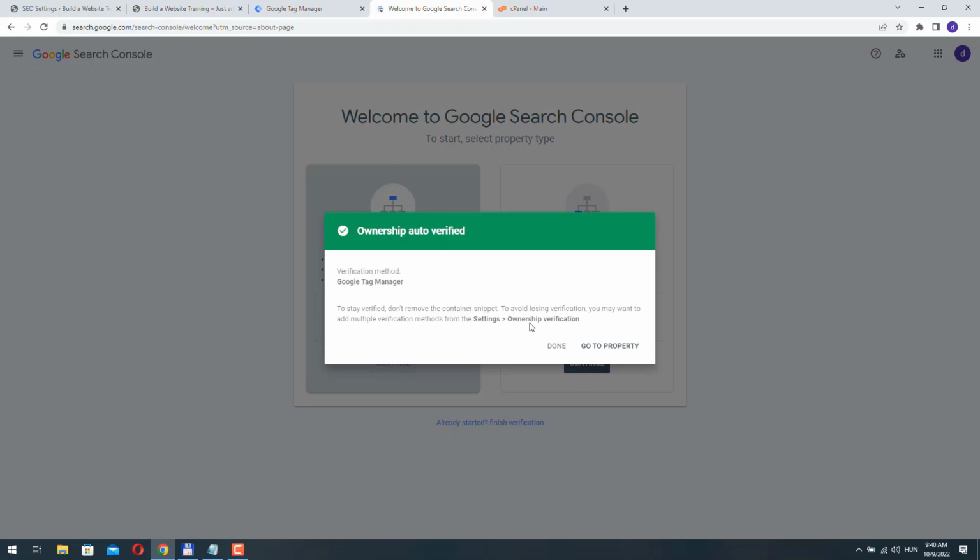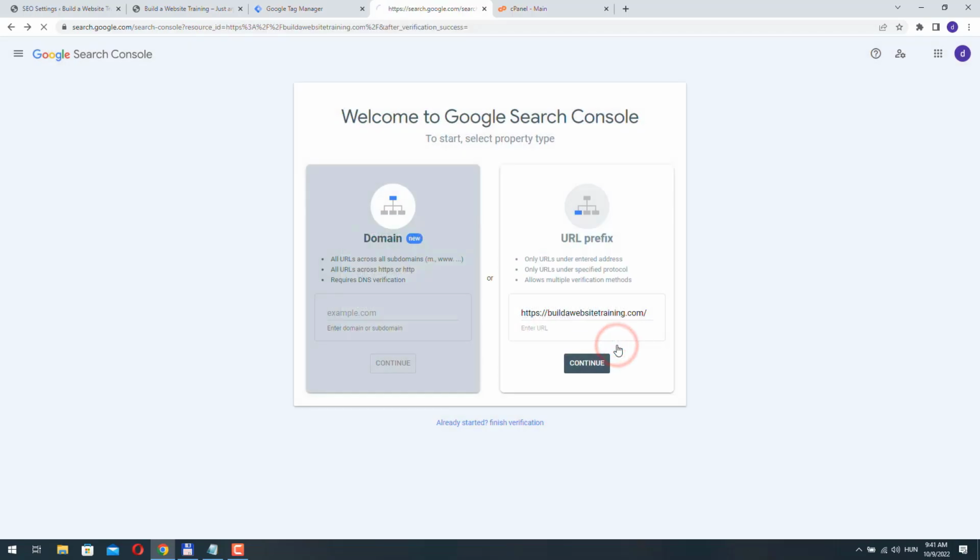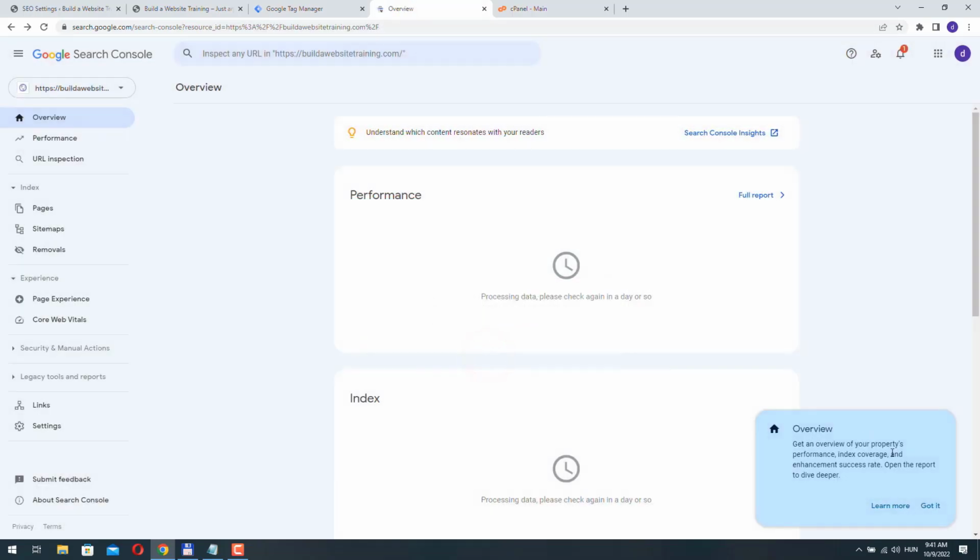And actually, we don't really need to verify anything because Google Tag Manager verified it for us. The Search Console detected that we have Google Tag Manager installed on our website, and we already added Google Analytics as well. So our ownership has been verified automatically. Okay, so let's go to property. Okay, we can click start.